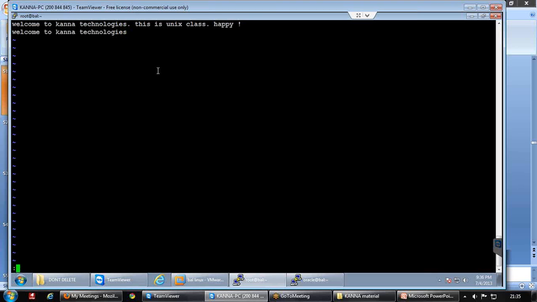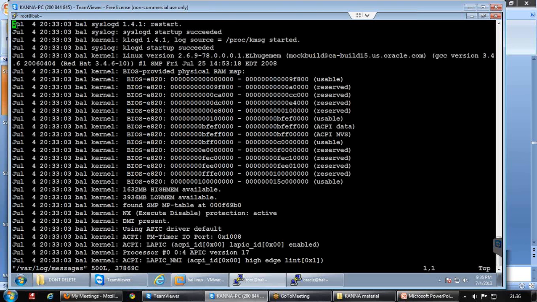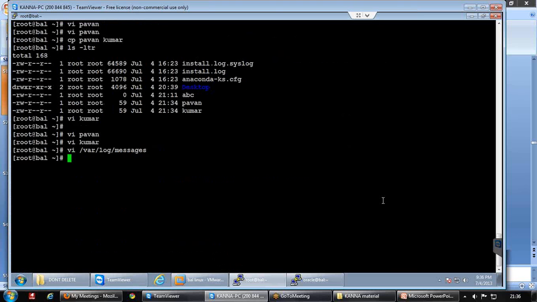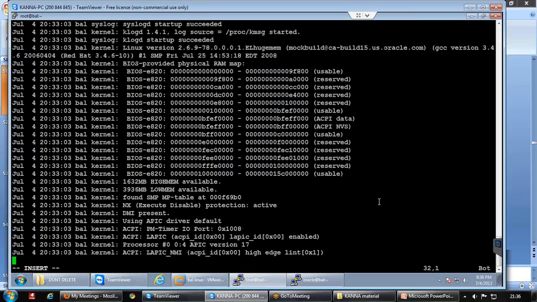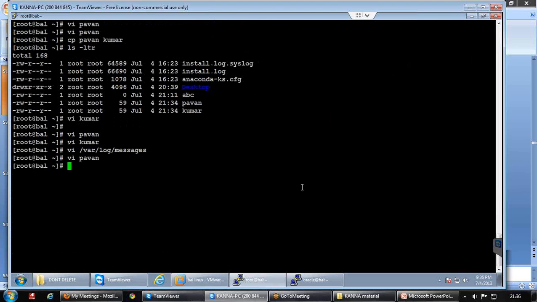I can show you in another way also. Suppose I have a very big file like this, and I want to copy this content now. I will select it, then quit, then open the file and do a mouse right click, and you can see the content I selected has just been copied to this file. So this is how we can do it.